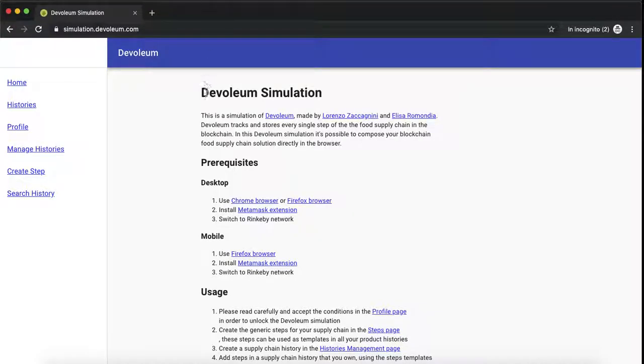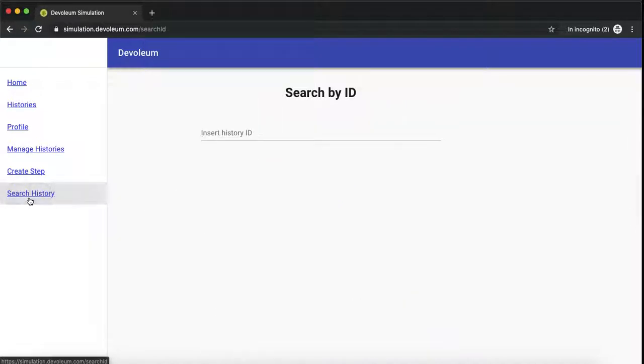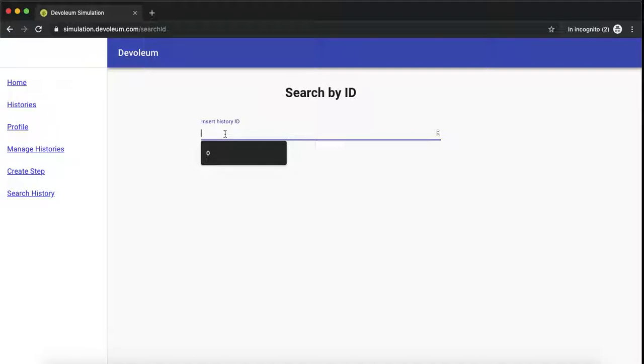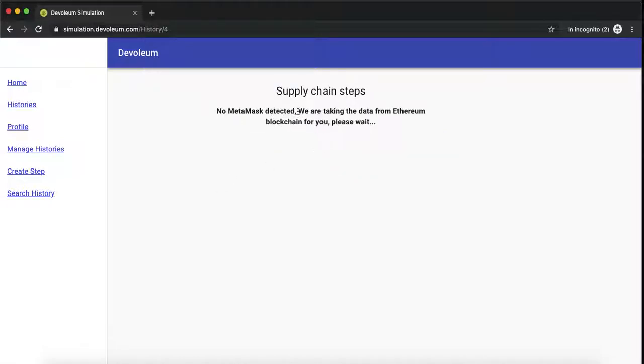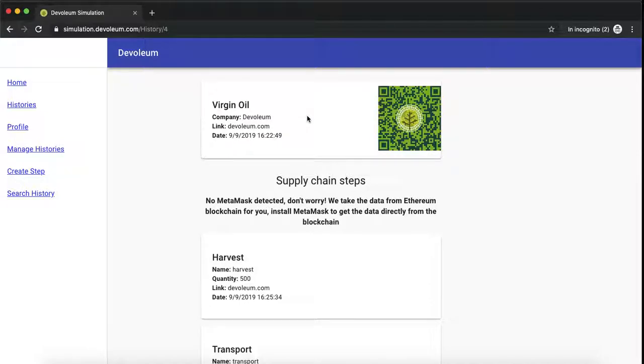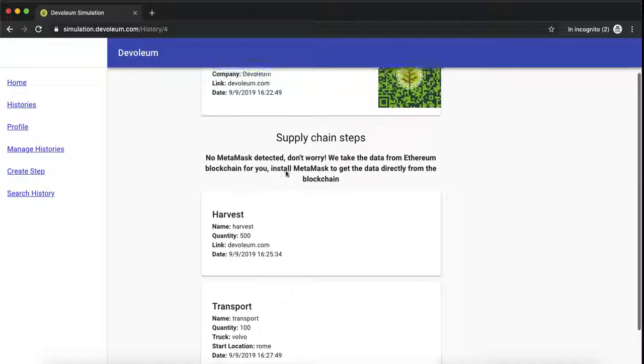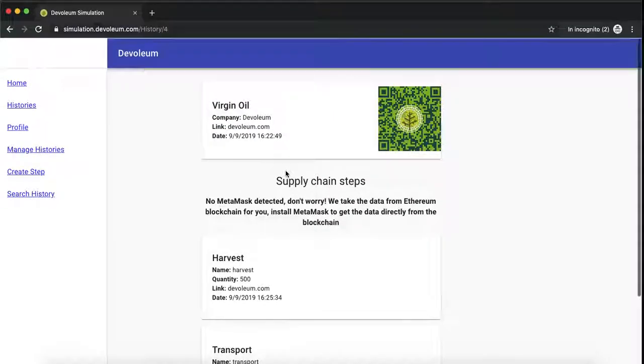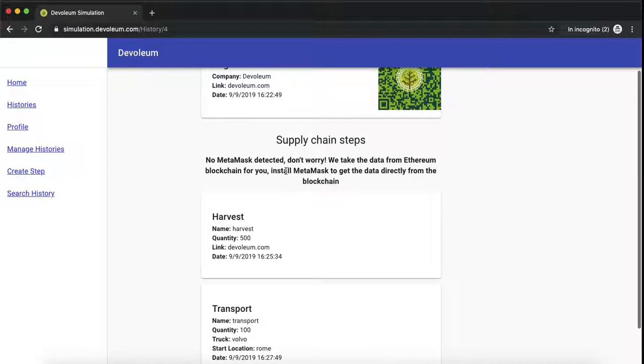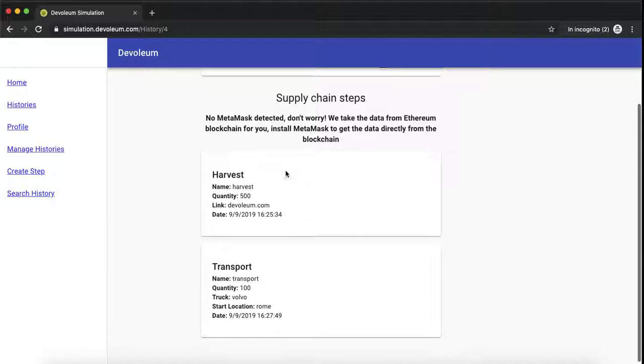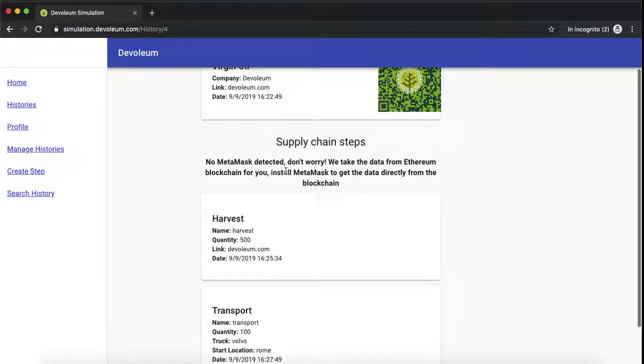we can see Devoleum without MetaMask. So we are not using the blockchain directly. The history we created has an ID of 4. So we can check the history. Devoleum will get the data from the blockchain using an oracle. And here we have our history without using MetaMask. So even if a consumer doesn't have the possibility to connect to a blockchain, they can still use Devoleum and see the history of a product.